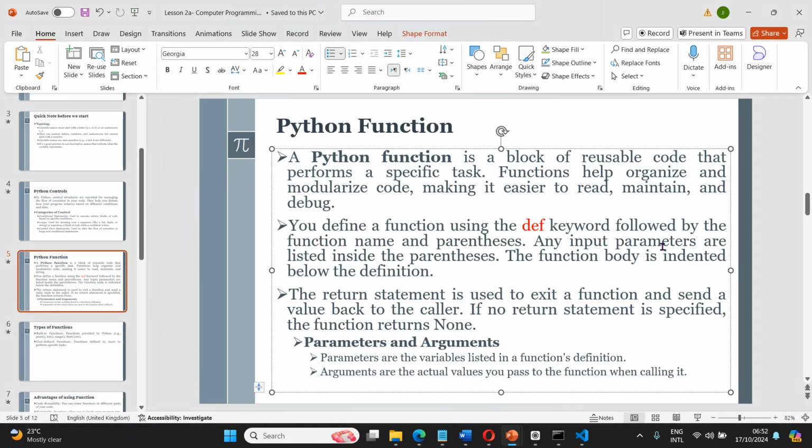The return statement is used to exit a function and send value back to the caller. So that means there should be a return statement. If no return statement is specified, the function returns None, right? So if no return statement is specified in your function, that means no results will be returned.